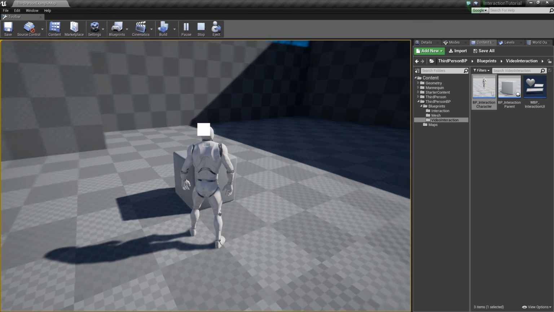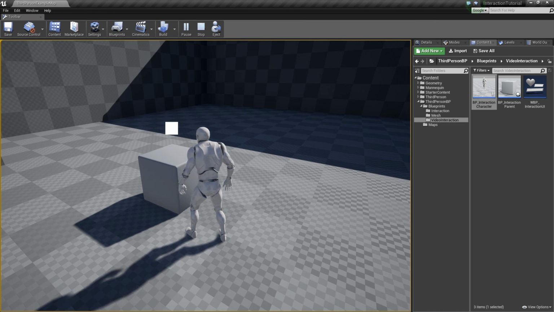In part 4, we're going to first go over how to create a better looking UI, and then we're going to start creating subclasses.